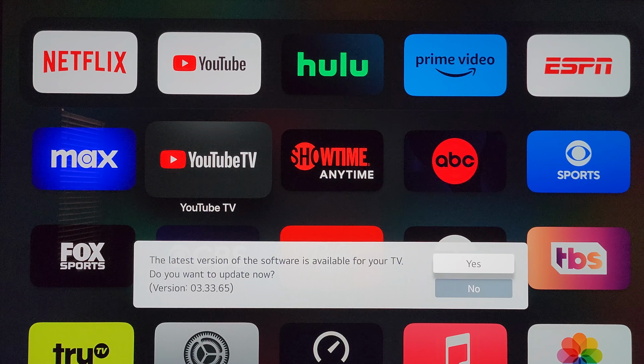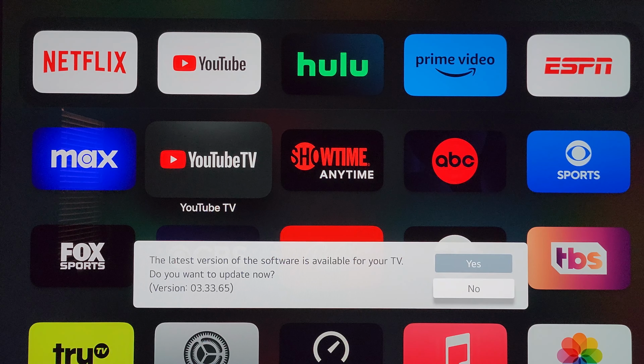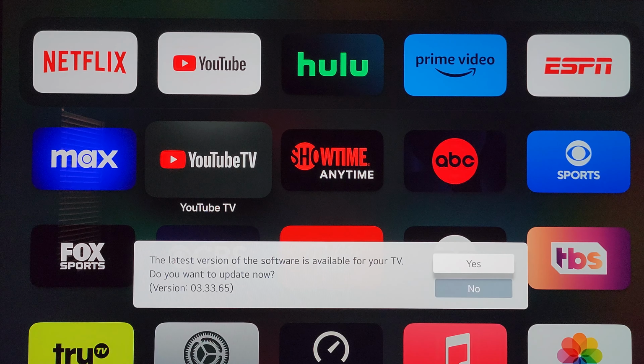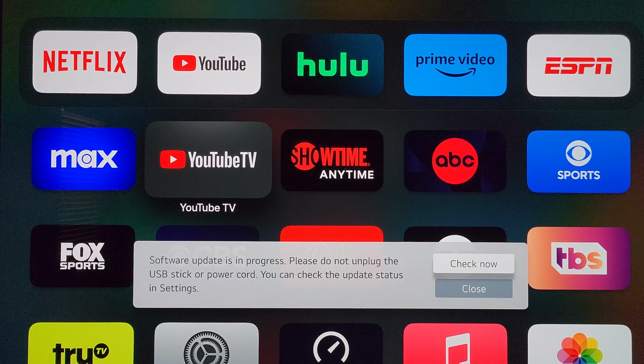And it's version 03.33.65. I'm going to go ahead and select yes, and we'll move to the next step. Okay, it tells me the software update is in progress. Please do not unplug the USB stick or the power cord. You can check the update status in settings.